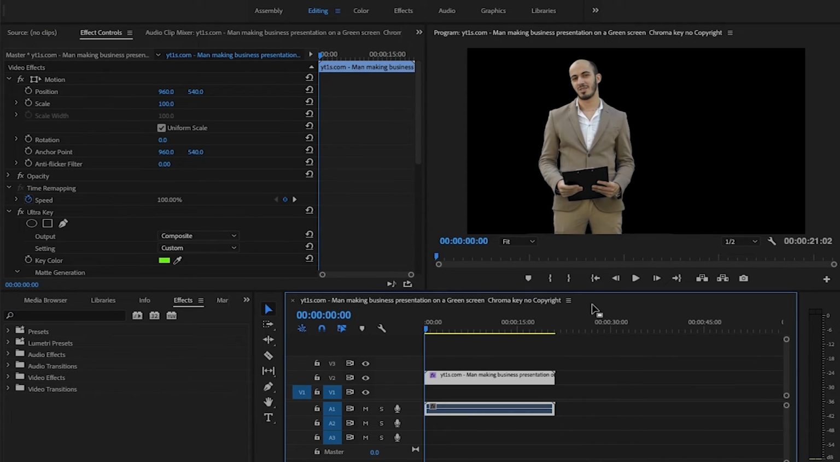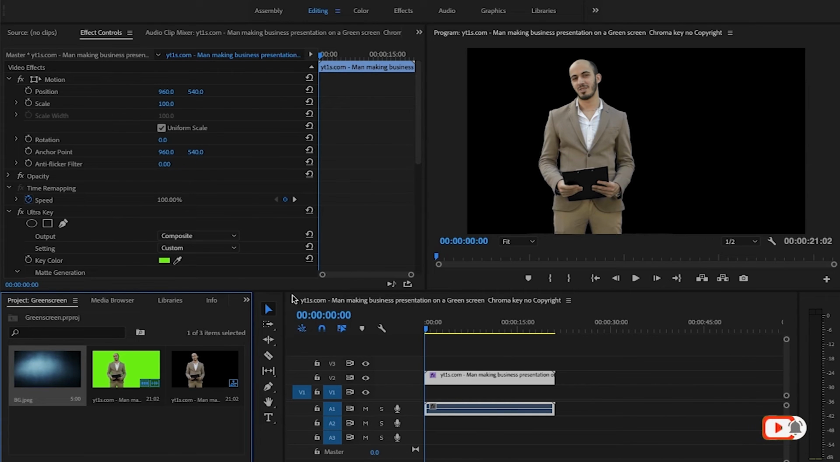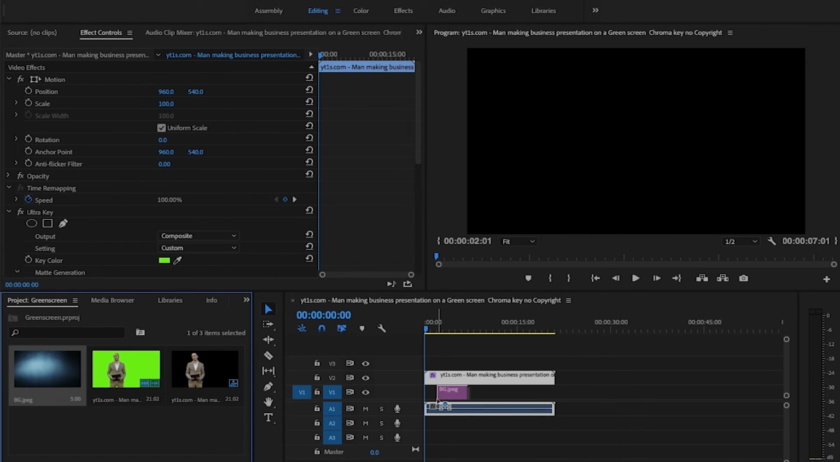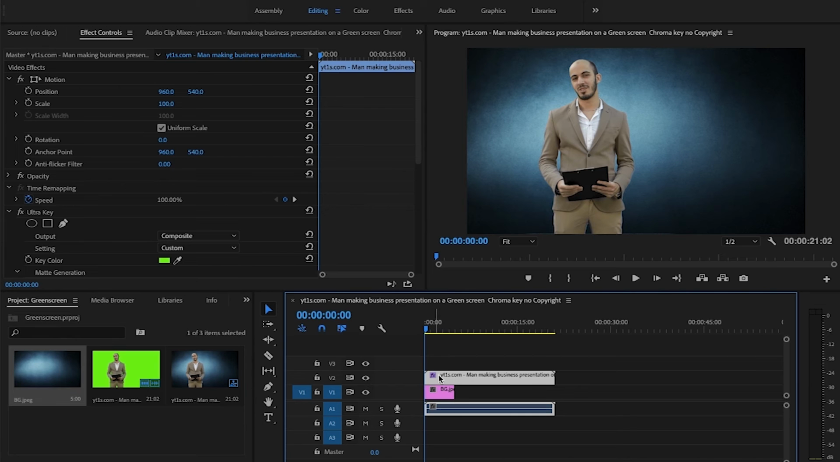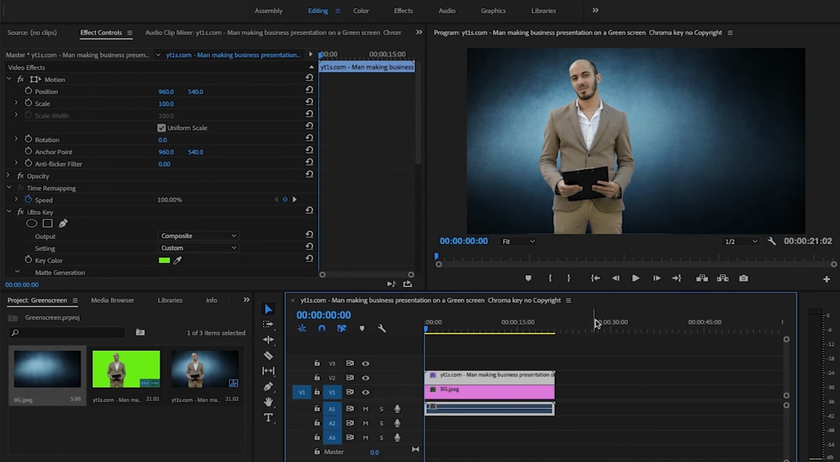The final step is to add your background image. Now to add your background image, you just got to go to your media browser or to your project. If you have imported the image or your video, you can just drag your background and drop it. There you can see the background has been added. Now you just simply got to make some adjustments to have it till the entire video.